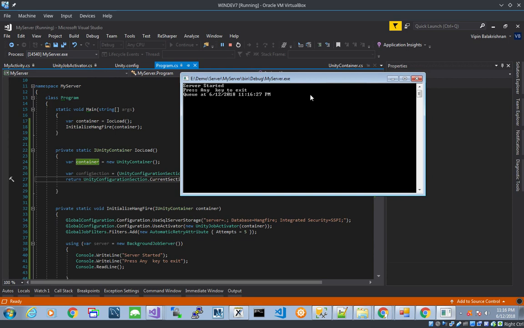In the same way, assume that there are 20 jobs queued to the Hangfire server, and one was processing, and meanwhile it crashed. When it restarts and comes back, it will start reprocessing again. So that's the way the Hangfire server works.